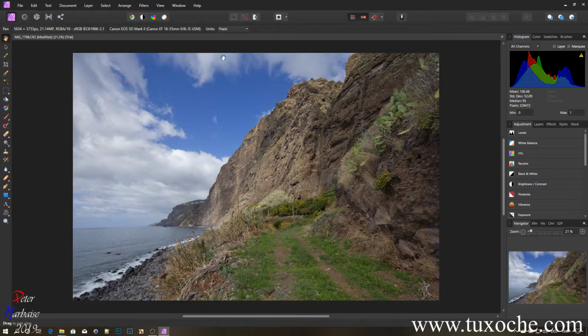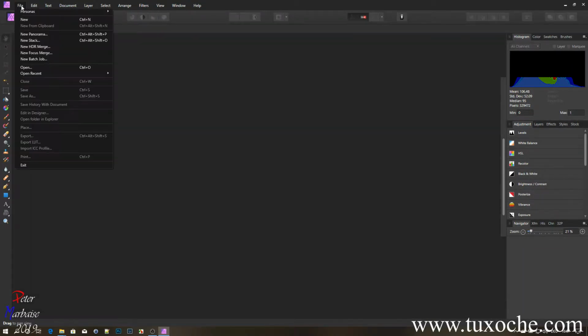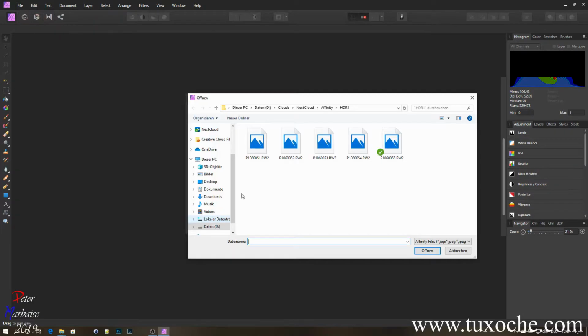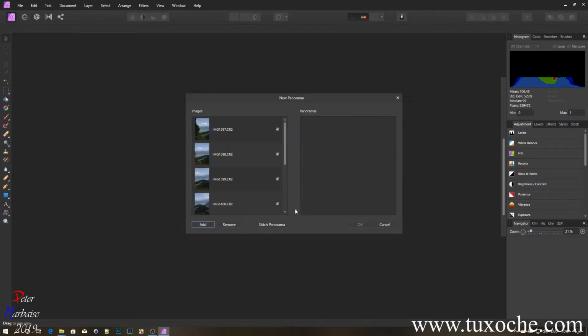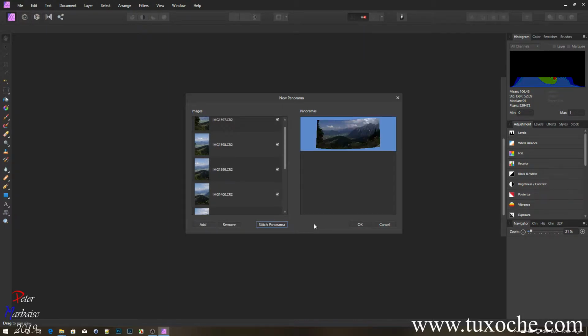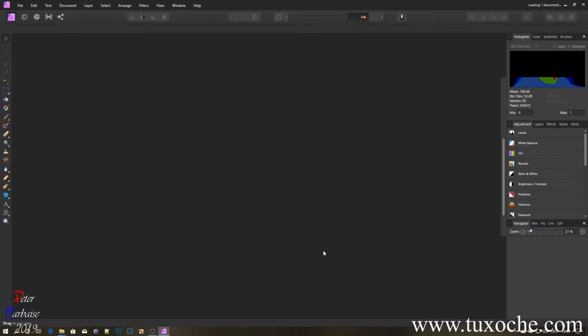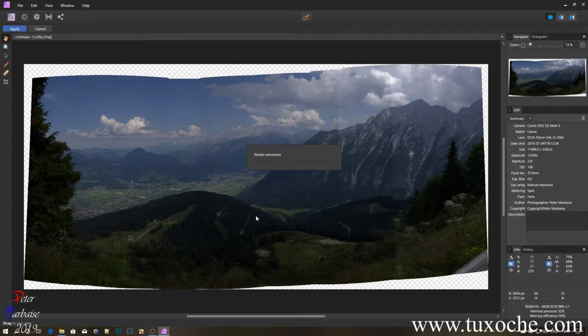Okay, let's close this one and let's do a panorama. You first add the images. Here you can add or delete some images you want to keep out of the panorama, and then you can go ahead and stitch. That takes quite a while, so we do a little cut here. Okay, we got the first stage of the panorama. You click OK, and now the panorama is rendered at full size, I hope. That takes quite a while, so we make another cut. Okay, here we got the finished image.